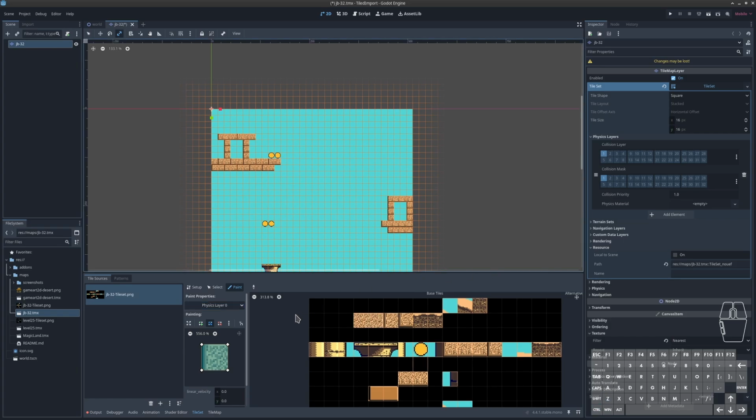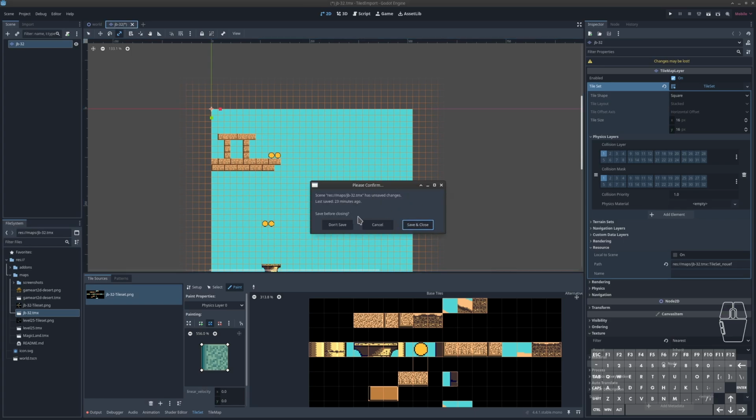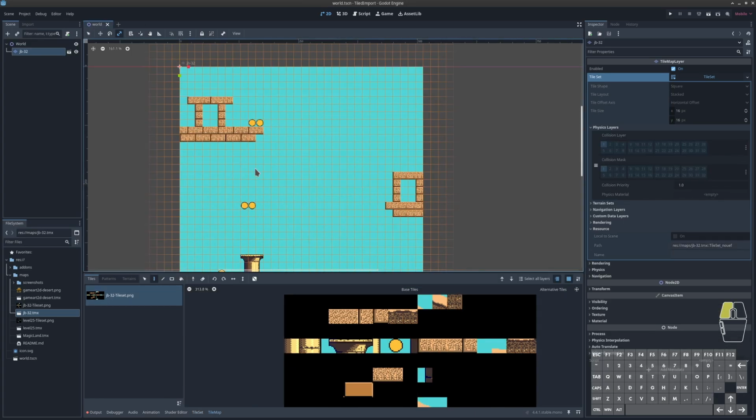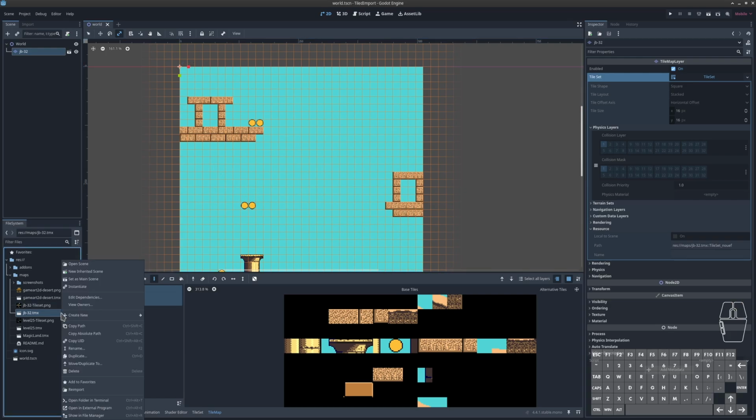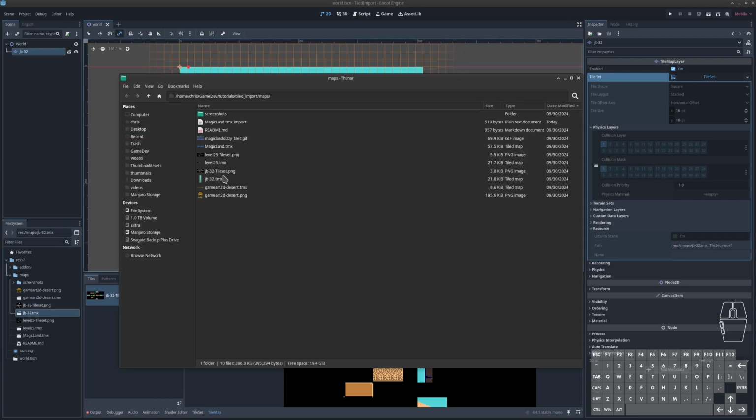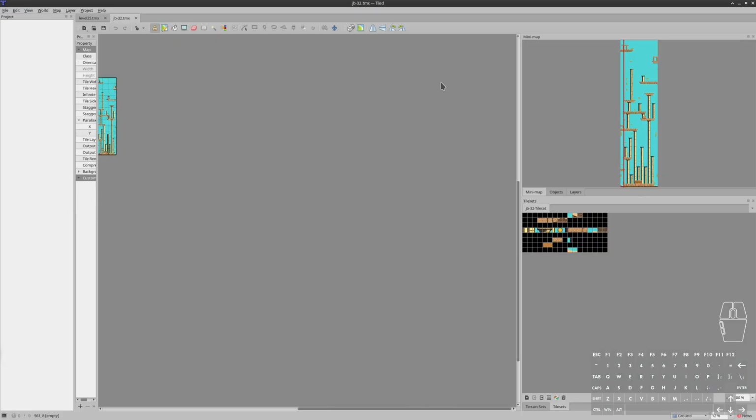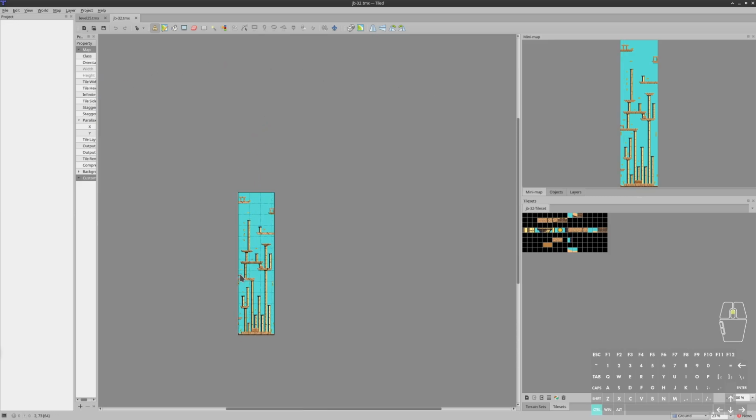So let's show how we would create those same physics layer collision shapes inside of Tiled. So I'm gonna close this map. I'm gonna not save. Okay, so there's not gonna be any collisions currently. Let's right click on the Tiled map, and I'm gonna go to show in file manager. Okay, now we wanna open one of these up for editing. I think we just have to double click the TMX. Okay, so here's the Tiled editor. Probably gonna look kind of similar.